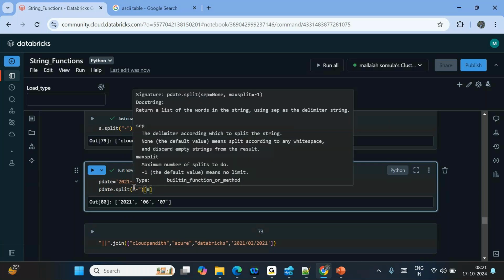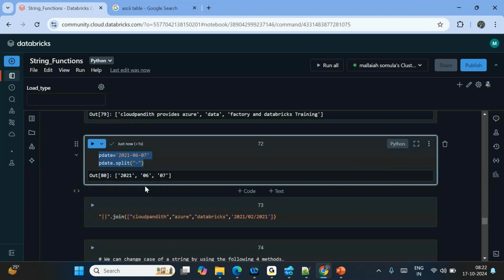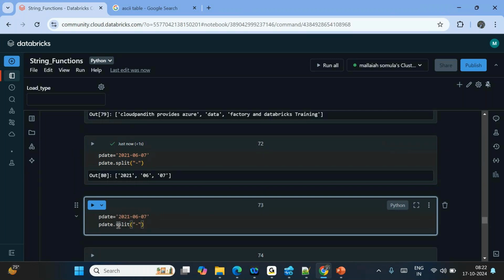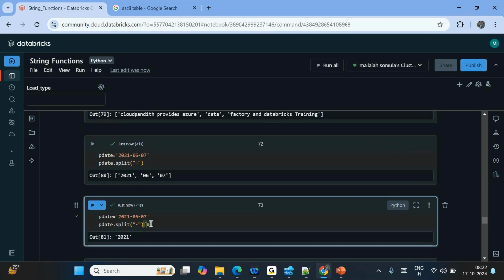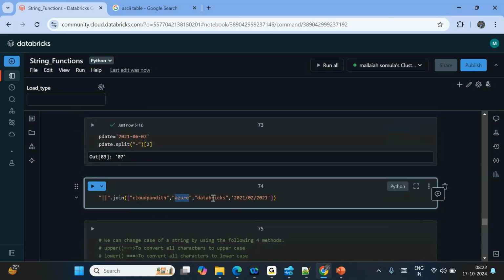So how to take it? If you say the 0th index, it will give you what? Year, 2021. So split of hyphen returns a list. This returns a 0, which means it will give you the year. If you give 1, it will give the month. If you give 2, it will give you the day. Understood, team?